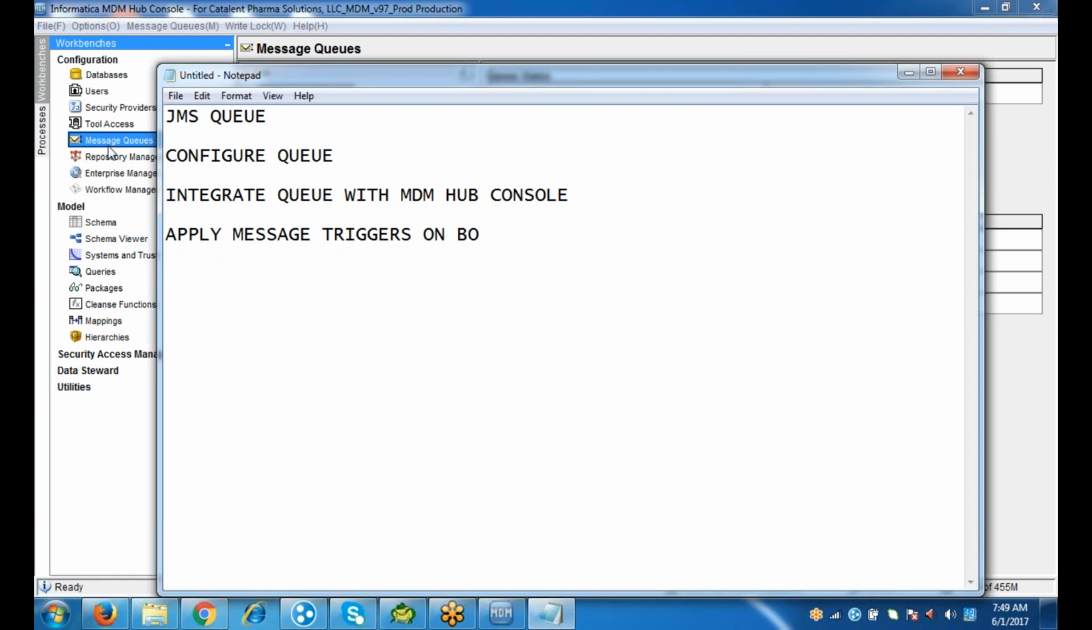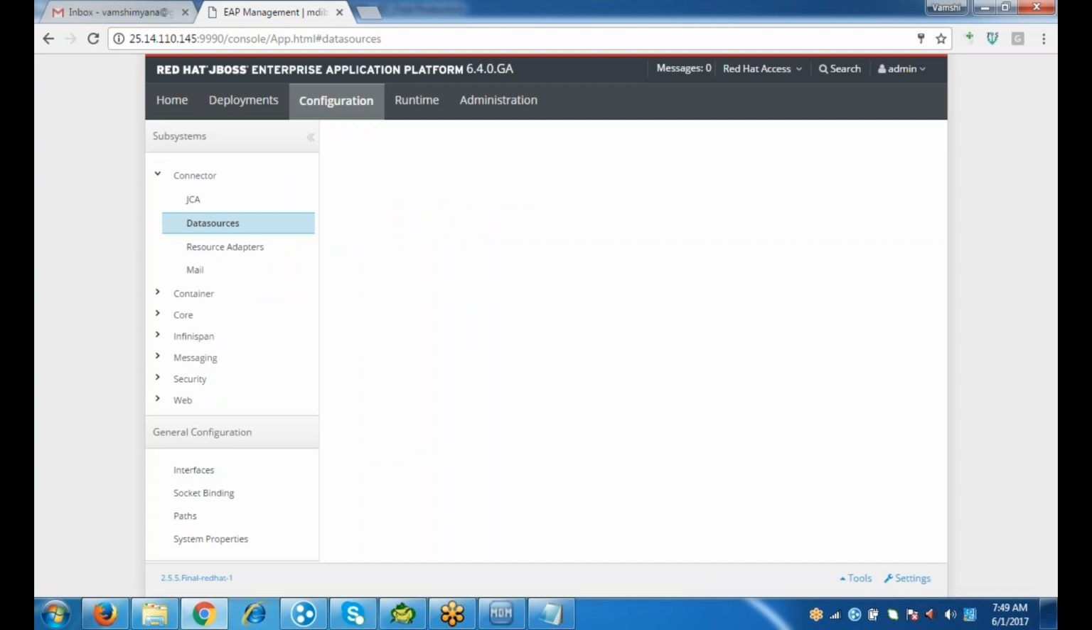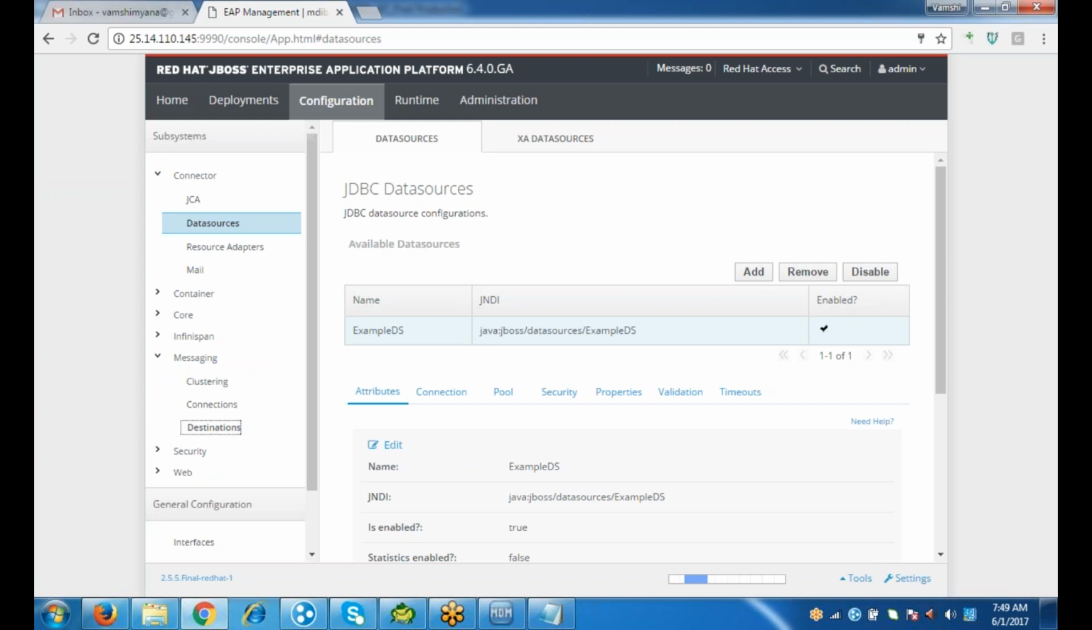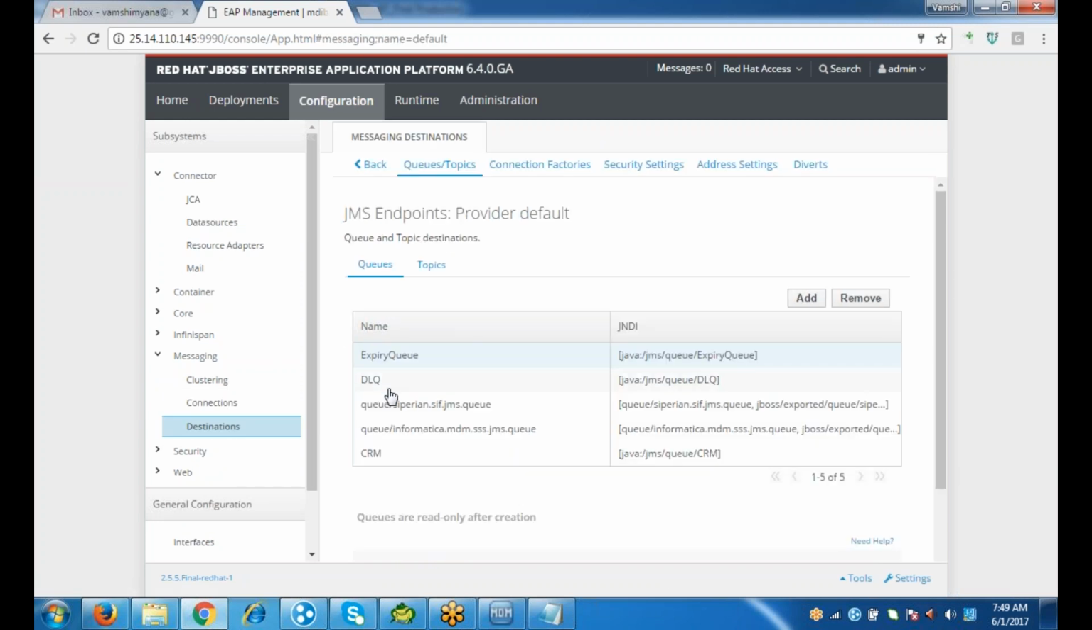Where do I create a queue? I create a queue in JBoss. If you see here, guys, these are the queues. At this point of time you may not understand; as I told you, when I get into JMS queues, you'll understand deeper. So here, these are the queues: Expiry queue, DL queue, Siperian, SIF.jms queue, CRM queue, these all are the queues. So you just need to configure the queue, integrate the queue with the MDM Hub, and apply message triggers on base objects.